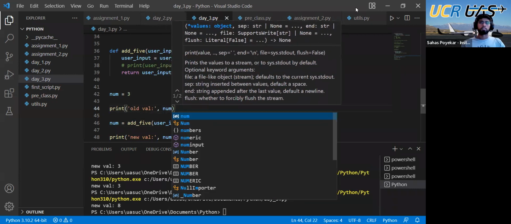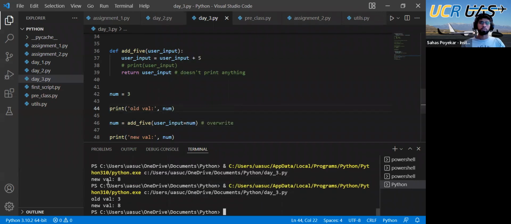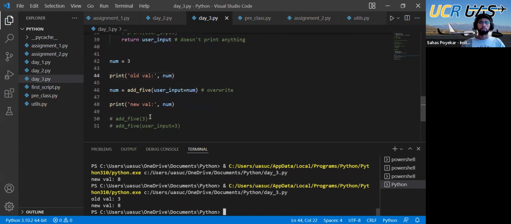So now we can see the pipeline for that. Our old value was 3. Then we run it through our add5 function. It returns the new value, which is 8, and we store that back into num. And then we print out the new variable num. And since it's been modified by the add5 function, it'll now print out the value 8.